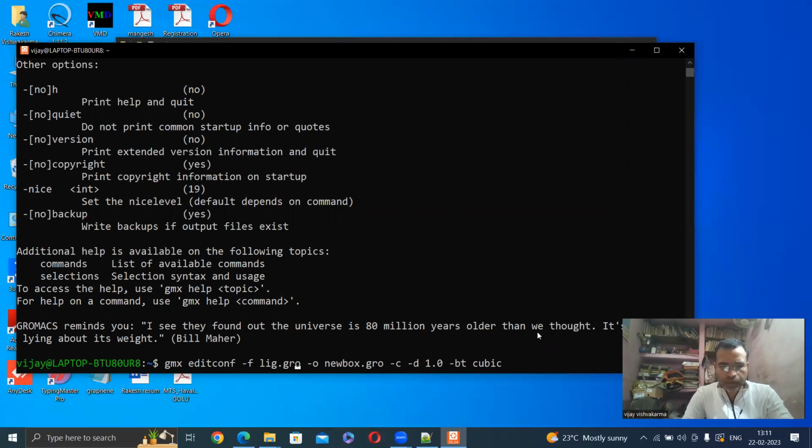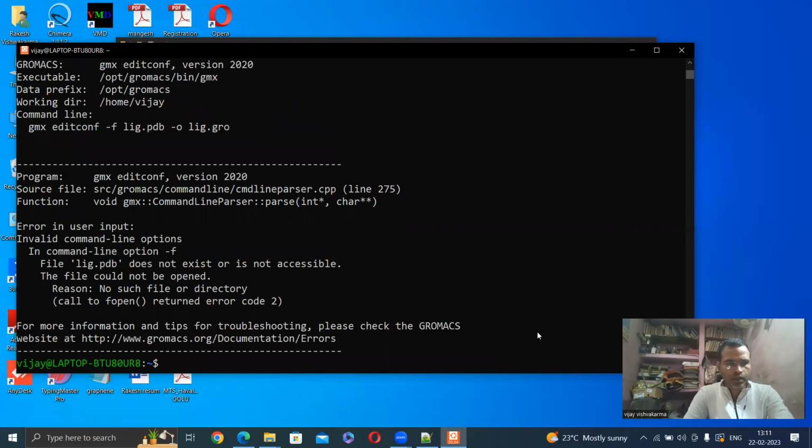gmx editconf -f lig.pdb -o lig.grow. That's all. Okay, in the command line option, there is an error: lig.pdb does not exist or is not accessible. The file could not be opened.